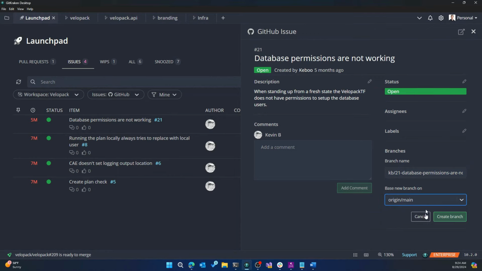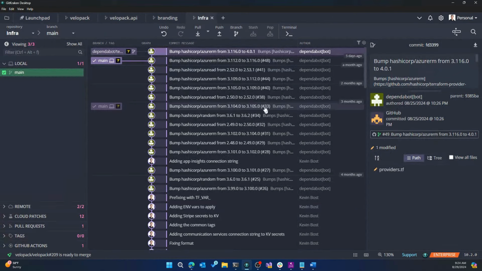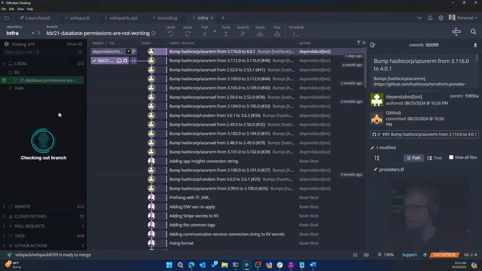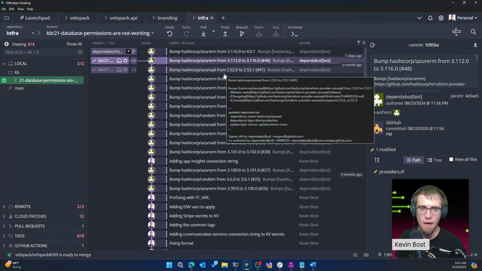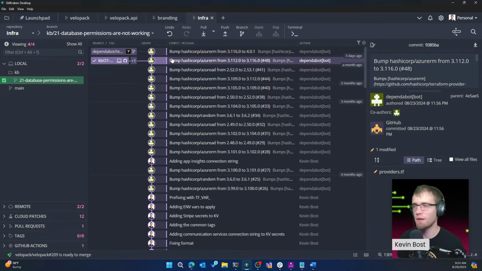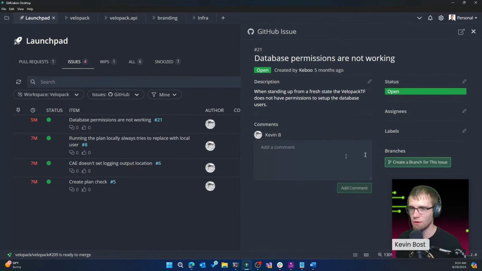Just because I don't know if my main is up to date, we'll just grab origin, and then like that, I've got a new branch checked out, moved, and I can start working, and I'm off to the races. So the amount of time it takes me to go from issue to new branch, off to the races, is very short. And I absolutely love this.